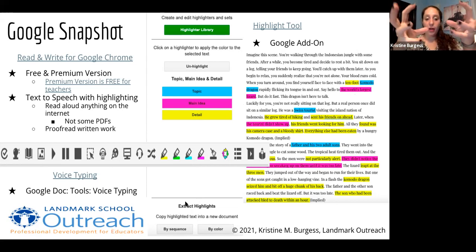Now, what's even cooler about this is that when you are done, you can extract your highlights. So it will pull out everything you have highlighted on either a separate document or the bottom of the document that you've been working on. And you can choose to have it extract those highlights by color or by sequence. And I love that because it makes highlighting, differentiating, note-taking right at their fingertips. And then it helps them pull out those main pieces. And then they do things like write a paper or write a summary based off of those pieces.